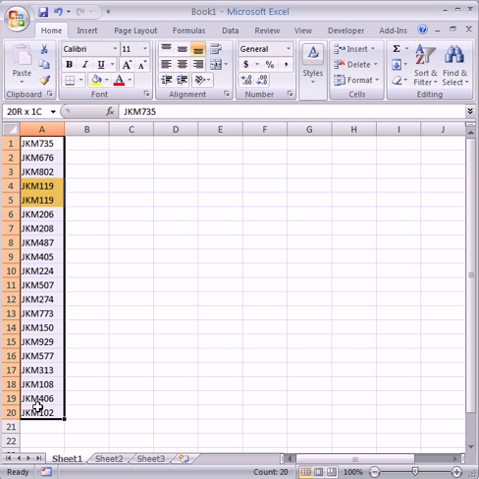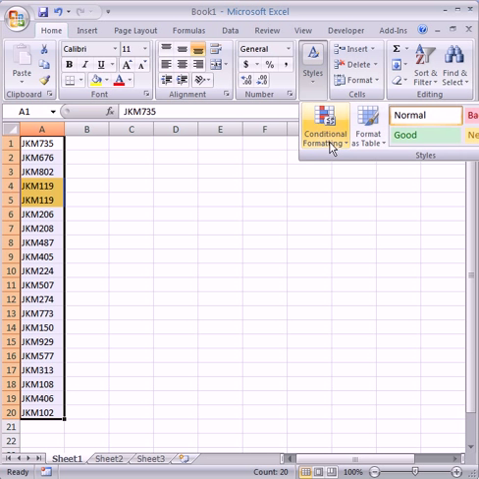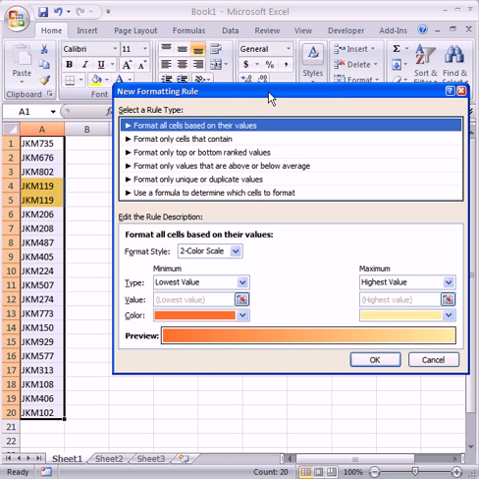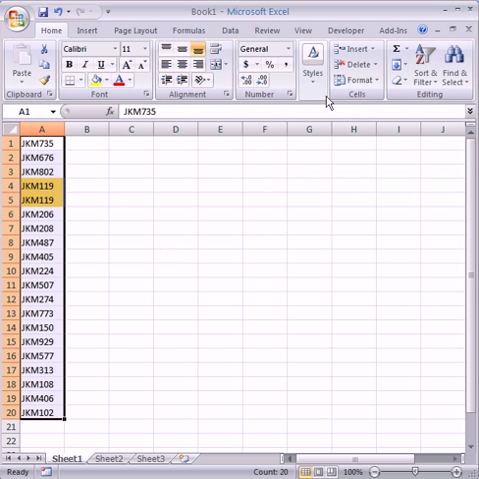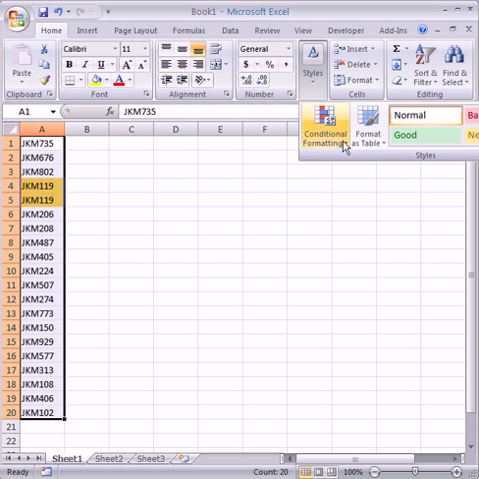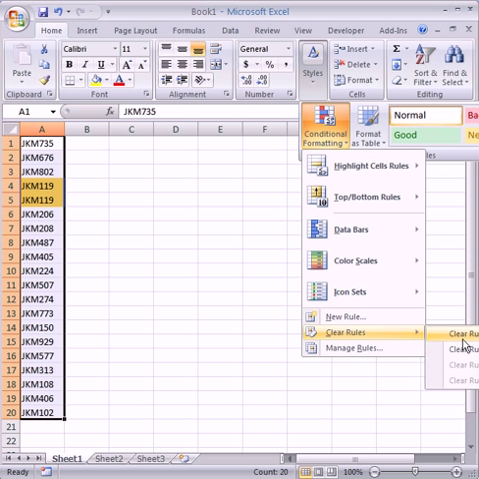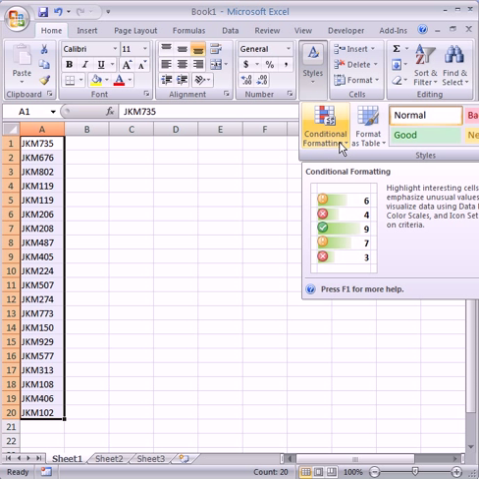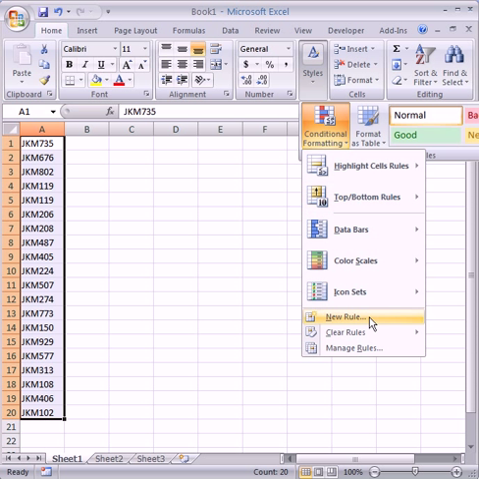Okay, that's one way. If you are in Excel 2003, you are basically out of luck because this feature is not there. No worries, we have a formula that can actually help us do the same thing. For this case, I need to remove the rules that were created previously. Say clear rules from selected. Okay, now go for conditional formatting again.